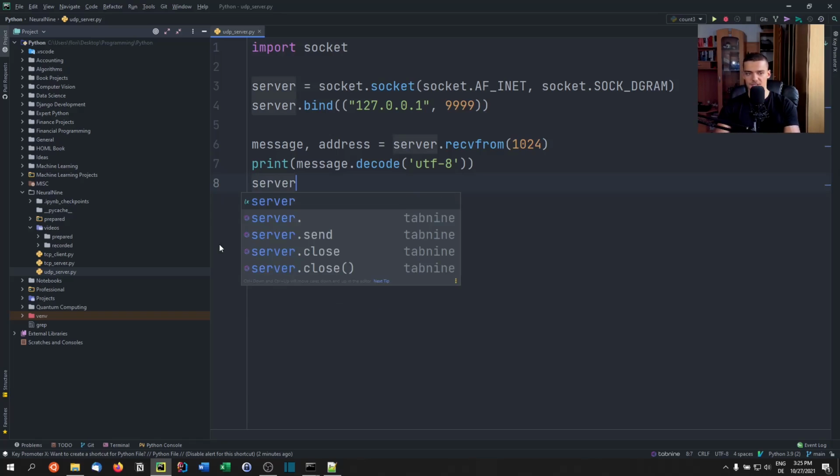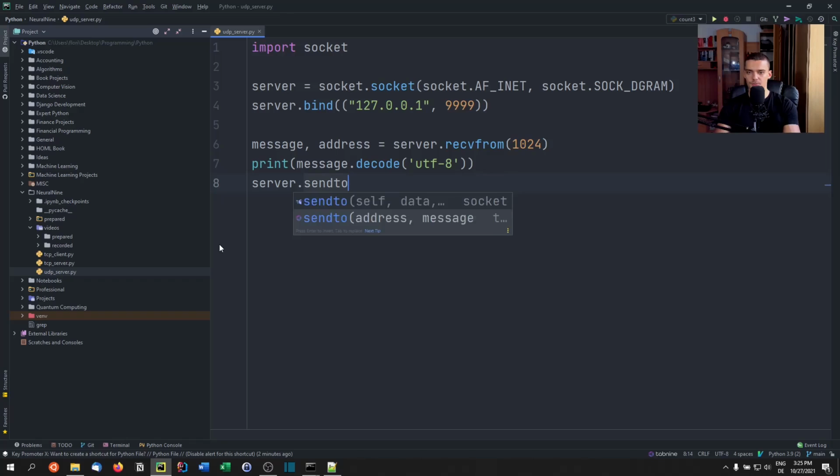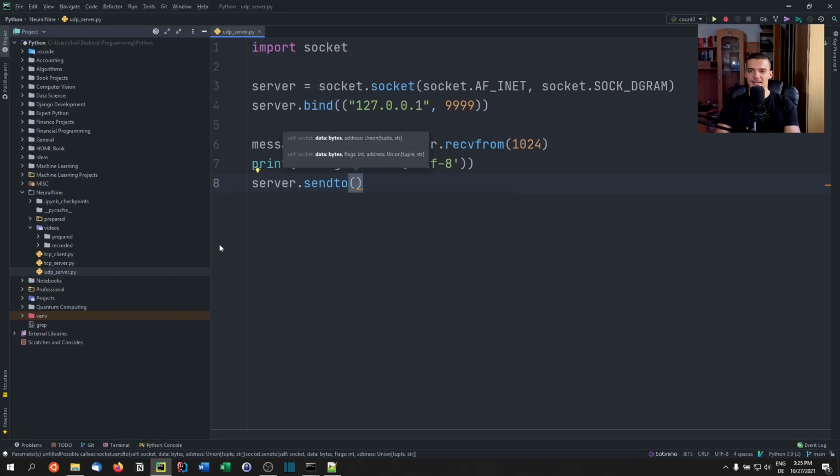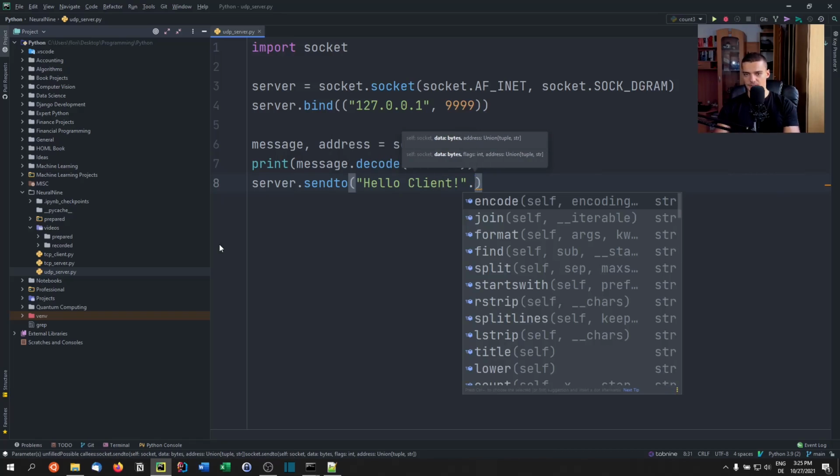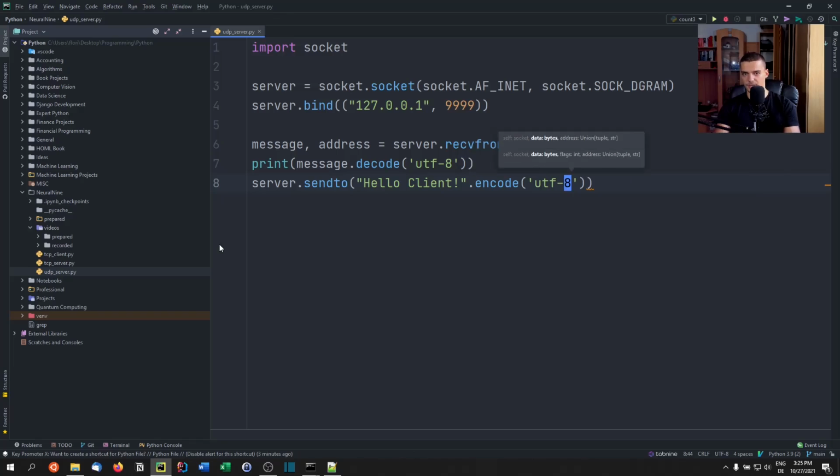And for that, we're going to say server.send_to, and we're going to send to the address whatever we want to send. So we're going to say hello client .encode with UTF-8, and we're going to send this to the address that we got from receive from. Now we can also pass just manually a tuple here if we want to, but this is the address that this message is coming from, and because of that we can answer to that address. That's basically it for the server.